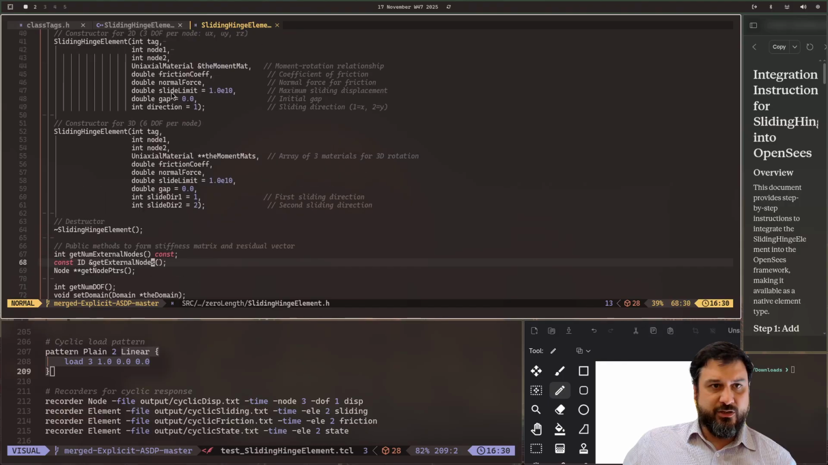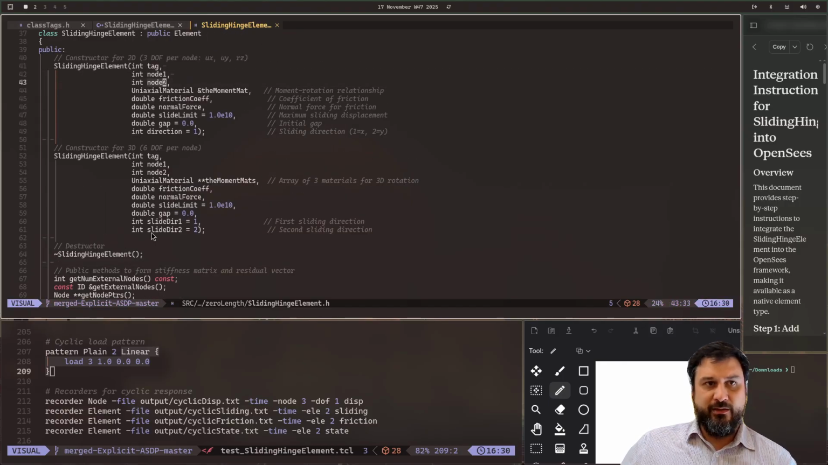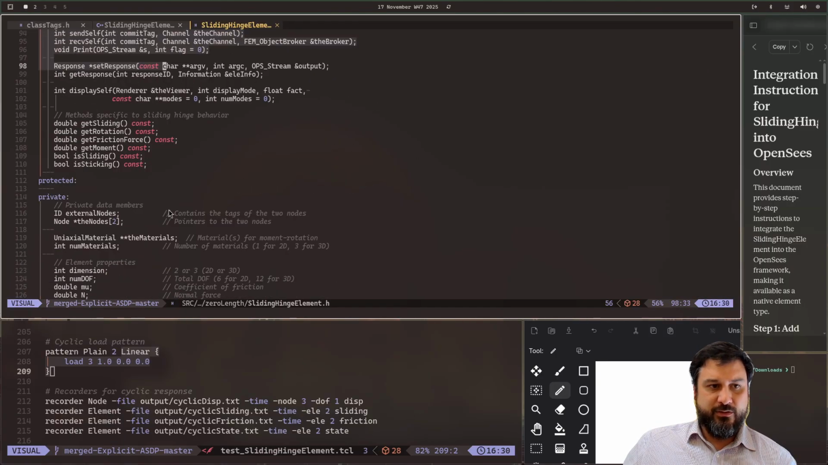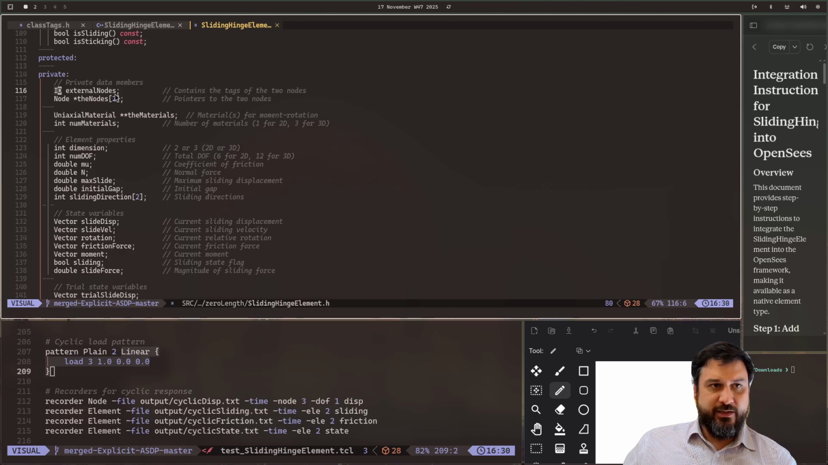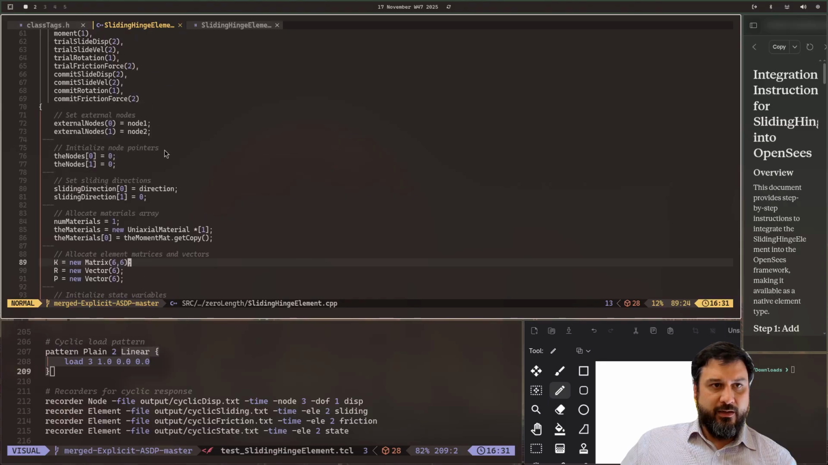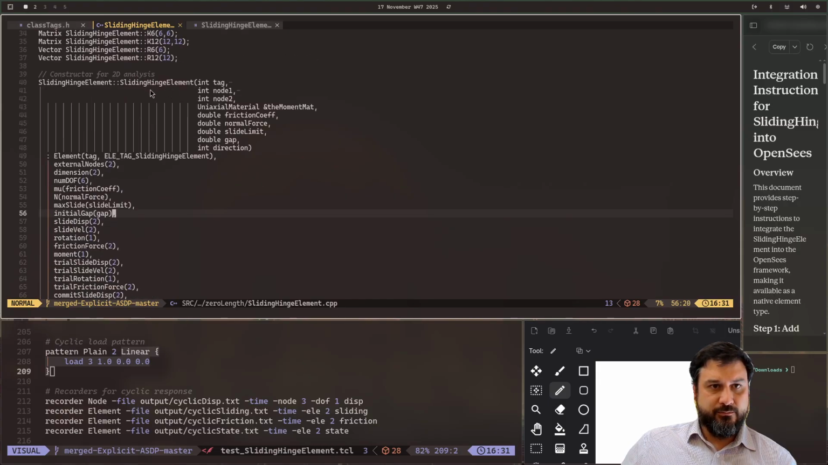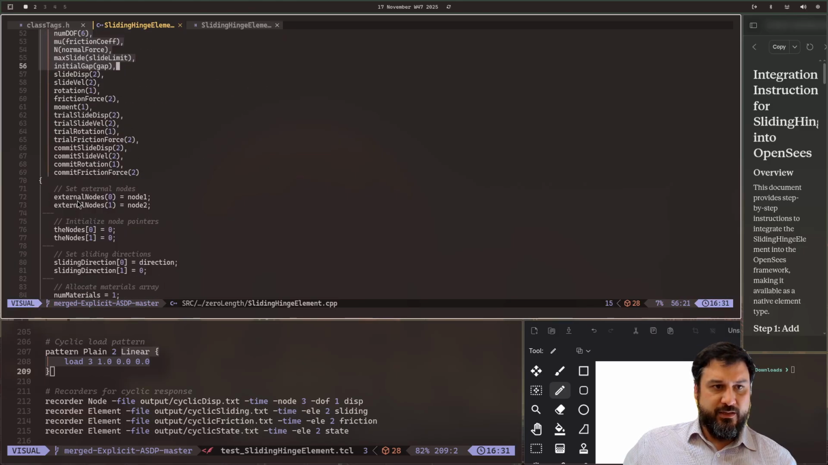So when the constructor gets called, you get 2 nodes coming in, and then in the constructor, the data member, all the way down here, we should have an integer data variable called external nodes, which contains the tags of the 2 nodes. This needs to get filled up in the constructor, probably. So if we take a look at the 2D constructor, this is the first one, node 1, node 2, you'll see external nodes getting filled in there.